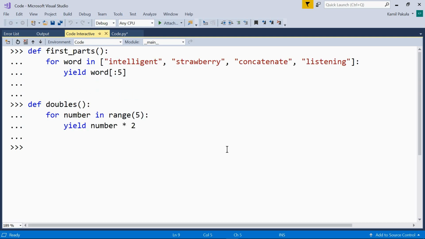The expression following yield from may be a generator too. Let's define two generators. First parts, which will yield the first 5 characters in each of these words, and doubles, which will yield the number multiplied by 2. Now let's use the two generators in another generator. So first let's use them in a generator without the yield from statement.